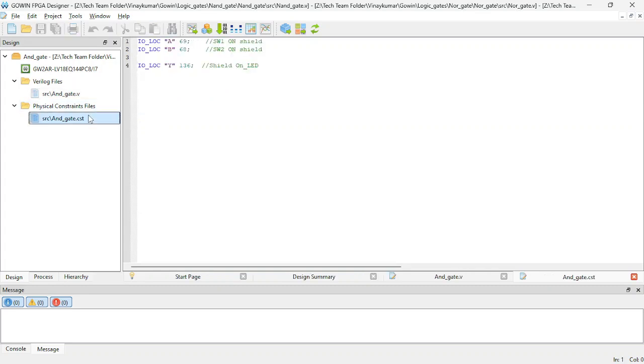In the physical constraint file, that is input A and B, A is assigned to the 69th pin of the FPGA, and B is assigned to the 68th pin of the FPGA. Y being the output is assigned to the 136th pin of the FPGA. Here A and B are the switch 1 and switch 2 on the Arduino multi-shield board, and Y is the LED on the Arduino multi-shield board. Okay, let me compile it, guys.